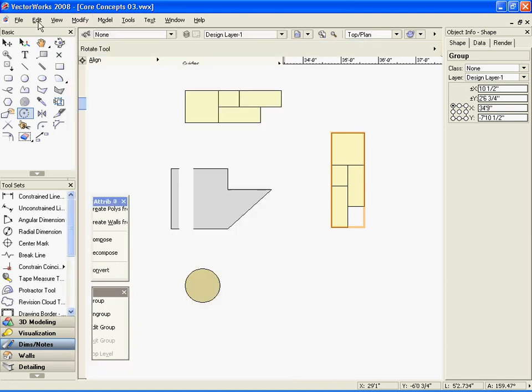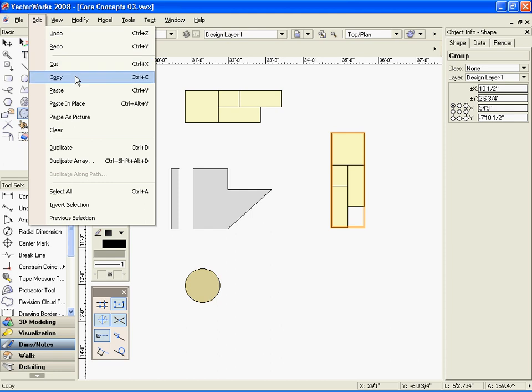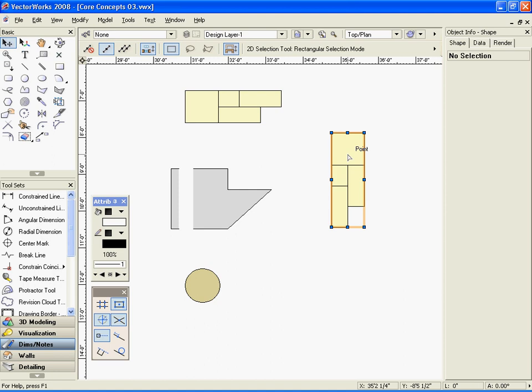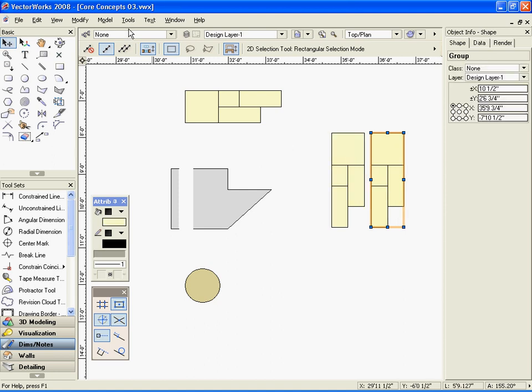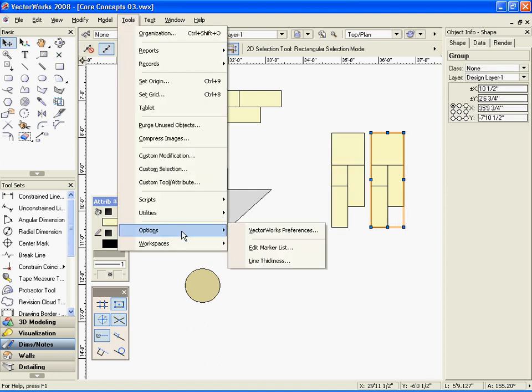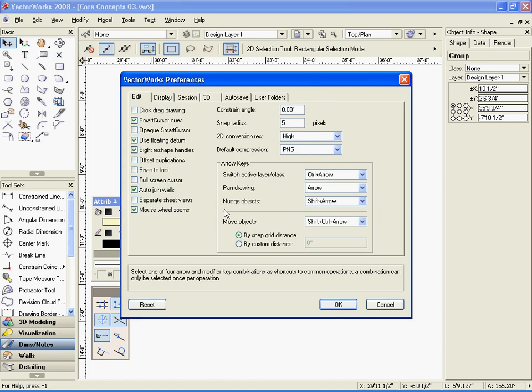In the Edit menu are standard Cut, Copy, and Paste commands, as well as Paste in Place, which is useful for placing copies of objects in the same XY position on other layers in the document or in other files. Choosing the Duplicate command will place a copy on top of the original. If Offset Duplications is checked in the Vectorworks Preferences box, the duplicate will be slightly offset from the original.